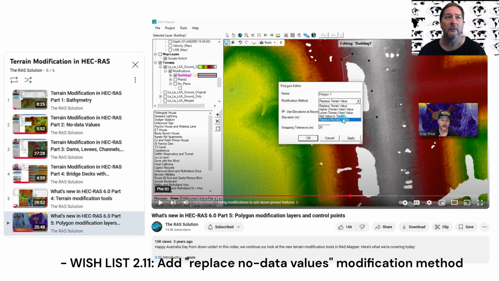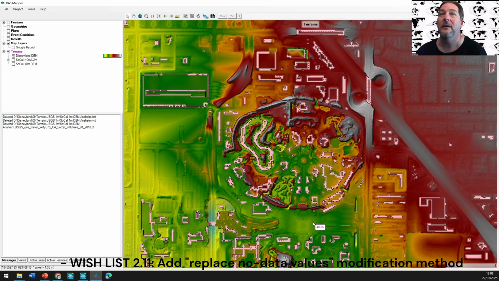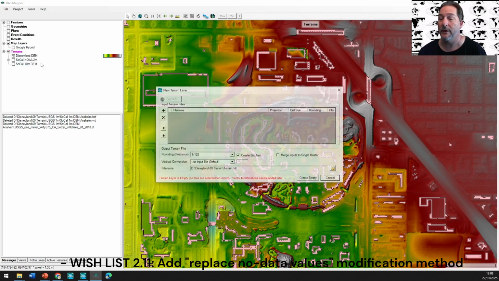But as I mentioned, I've got a terrain modification playlist here on the RAS Solution channel where we talk about some of these things in a little more detail, including what I'm noticing here. Again, a few years back, instead of the 4 options, we had 5, one of which was to replace the no data values and only operate on what shows up as the -9999s or whatever it is inside your terrain file.